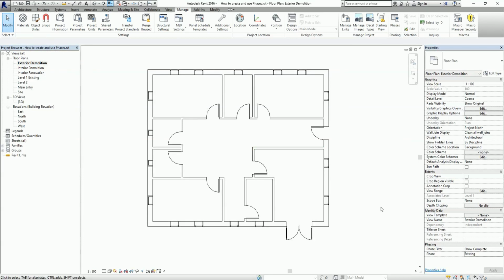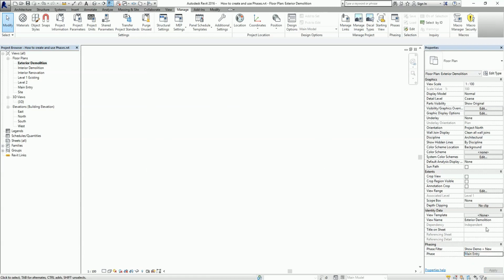And then from here, the phase filter, I'm going to select here show demolition plus new. And then for the phase, so I'm already done with the existing phase. So what I'm going to do next is change this to the next phase, which is main entry. So that is my next phase, the main entry phase. And then from here, I just select.